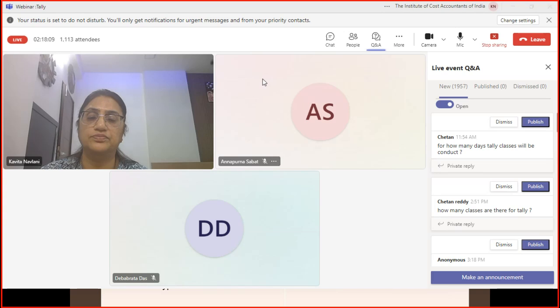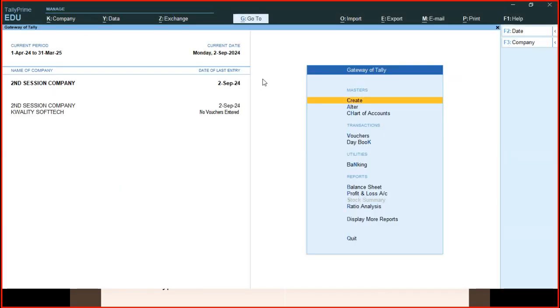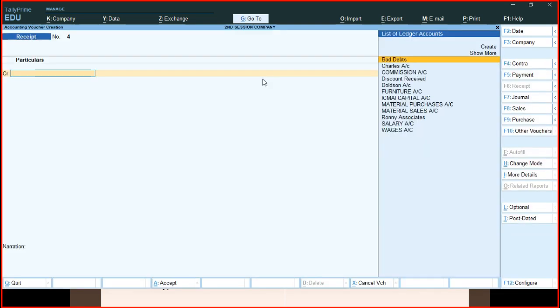Today the network is very slow. Okay. Now, the entry should be passed in the JV. So first go to vouchers, press F7. F7 is the shortcut key for JV.